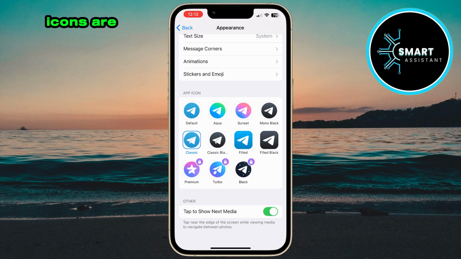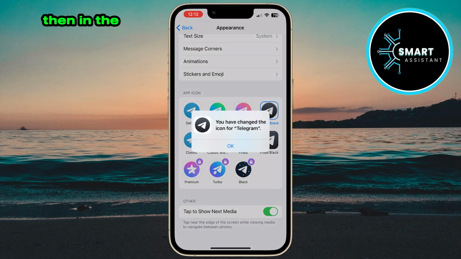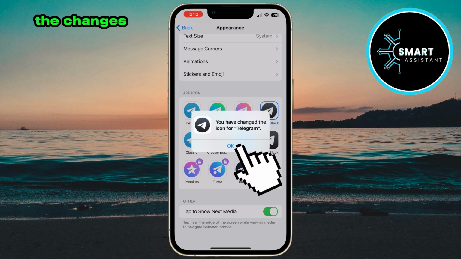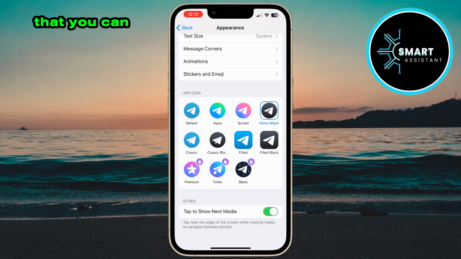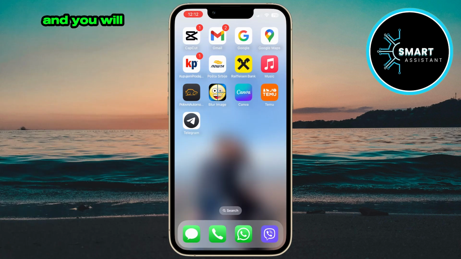Some of these icons are available exclusively to Telegram Premium subscribers, while users without a premium account can only use the standard icons. Choose the one you like the most and tap on it. I will choose the mono black icon. Then, in the pop-up window that appears, tap OK to confirm the changes. Once you do that, you can exit the Telegram app, and you will see that the icon on your phone's home screen has changed to the one you selected.